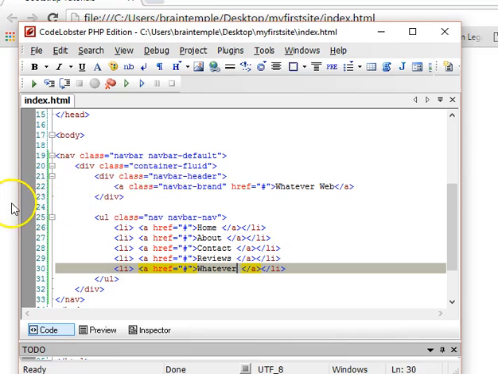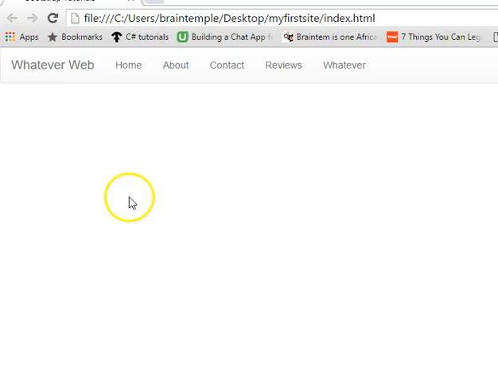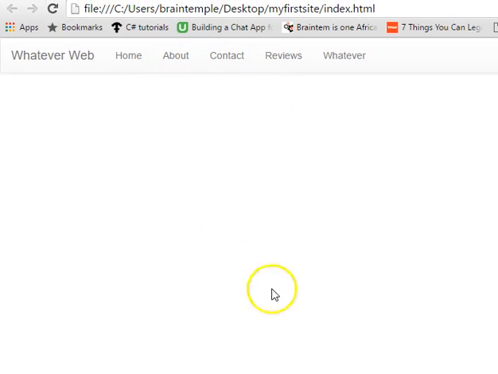Imagine, just look at what we just did. When I come here and refresh, see the magic. Amazing, the great whatever web has been built. Look at just what the tab looks like. Let me show you through the full screen. Just imagine what it is. And it's just amazing.